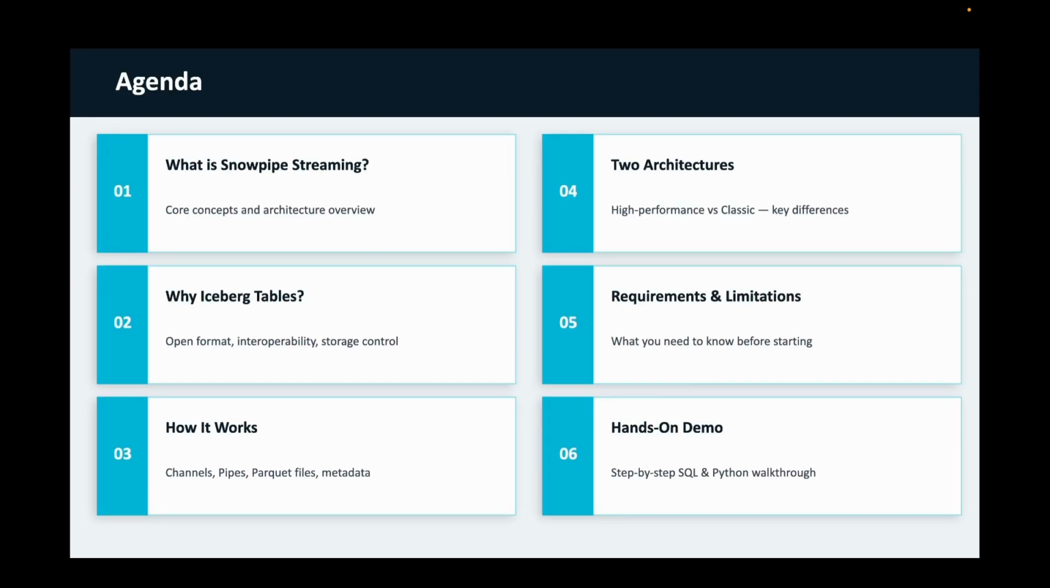What we are going to cover: what is Snowpipe streaming? Why do we need Iceberg tables? How does it work? What are the different architecture types in Snowpipe streaming? Requirements and limitations: what we need to know before starting Snowpipe streaming, and why should we choose Iceberg? And then we will have a hands-on demo in one of our next sessions, but we'll focus more on the theory in this video. We'll also look at some best practices and some benchmarks on the difference between native tables and Iceberg tables when it comes to streaming.